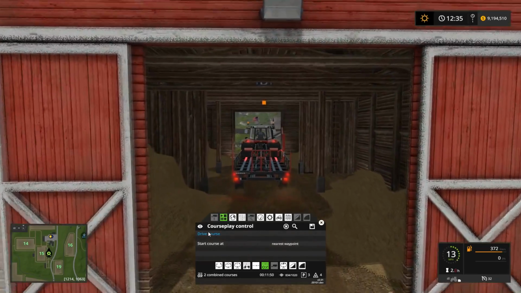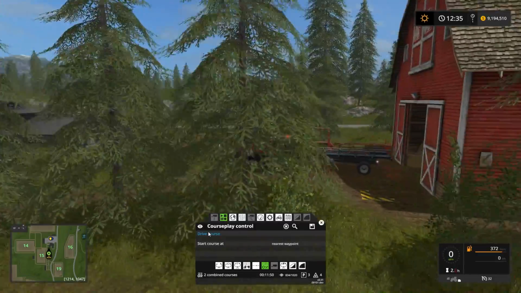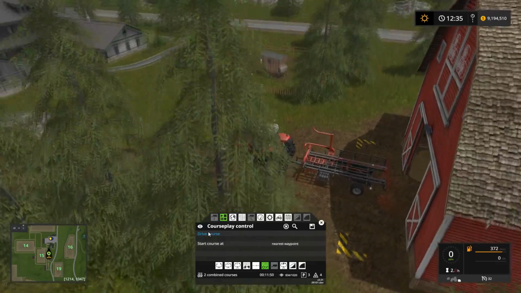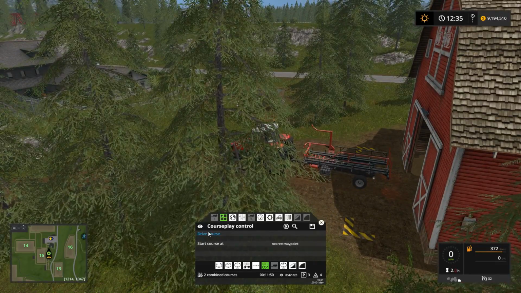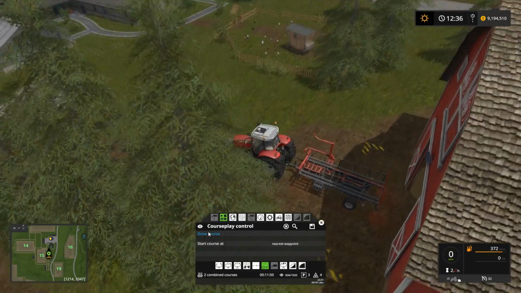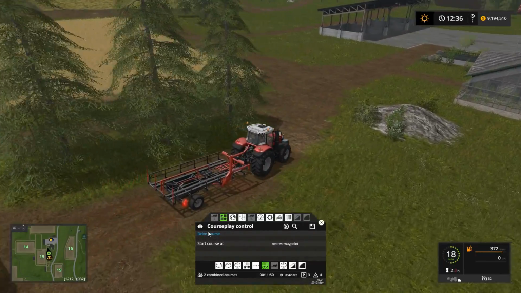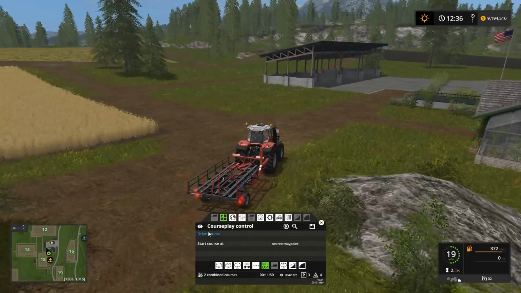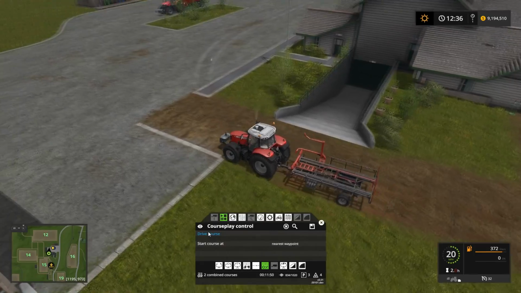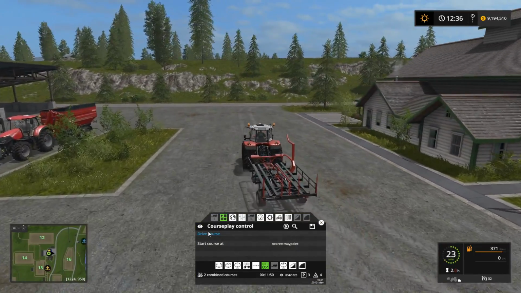Alternatively, you could pull through to right about here, and you could have done the unload right there, and it would have given it room to work and unload into the box. But you get the point. So that is how you can use Courseplay to automatically load and transport bales from the field and either sell them or store them.